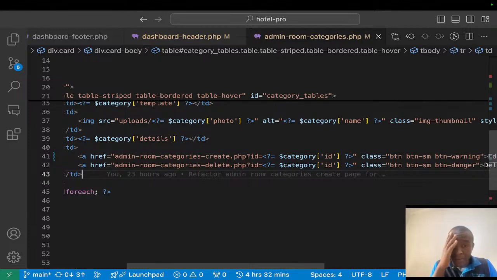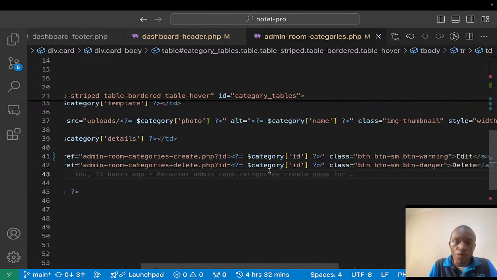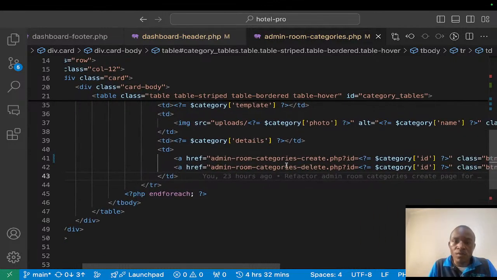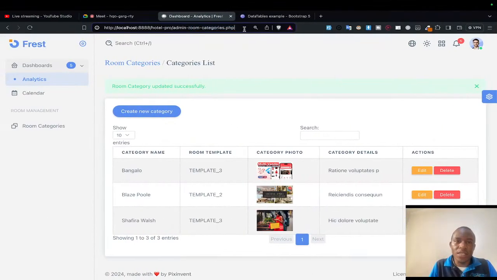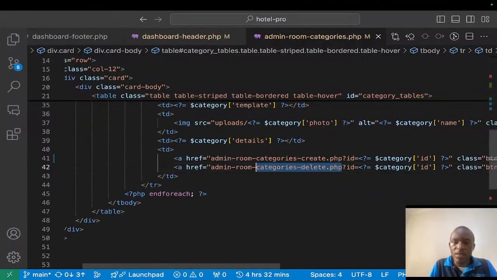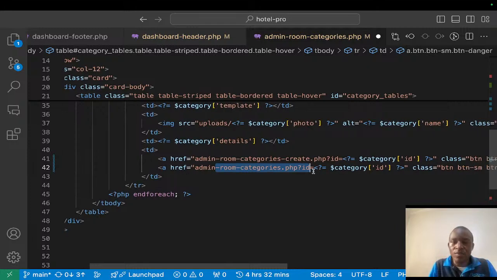So I'm going to come here, and then we're going to keep it the same. I can even just make this one to be stroke. Let's just get the same link. The same link. Same link, room categories.